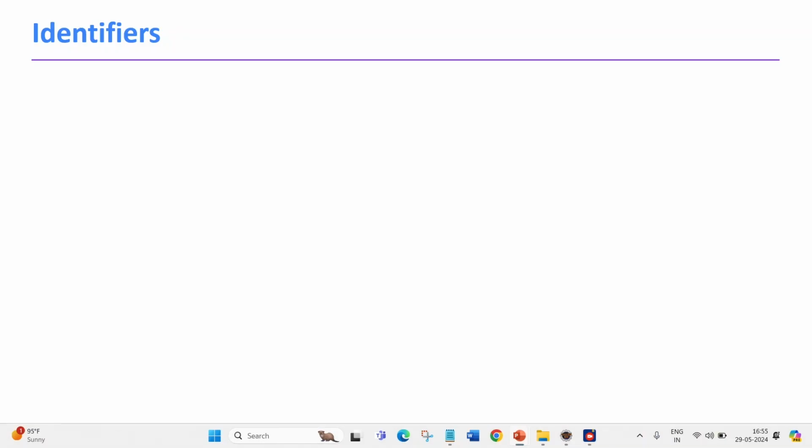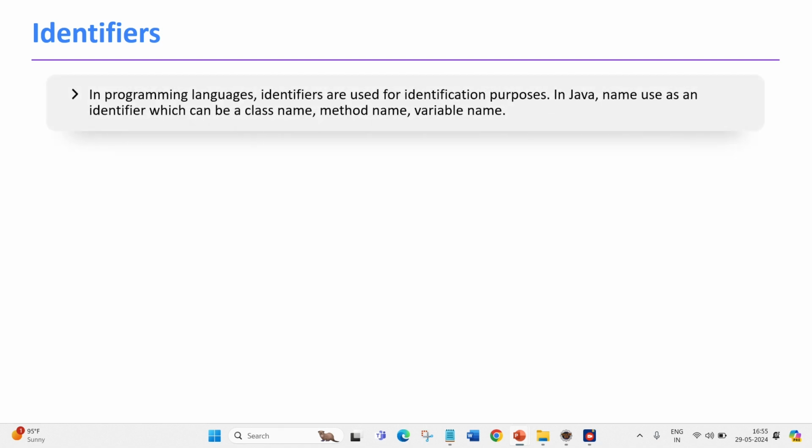So the first topic is identifiers. So what are identifiers? Identifiers are used for identification purposes. Suppose let's take an example of a class. There are multiple students in a class. So how can we differentiate each student and identify each student? Based on their name, right? Like this, in Java, names are used as identifiers, or names are used for identification purposes. The name could be either a class name, method name or a variable name.